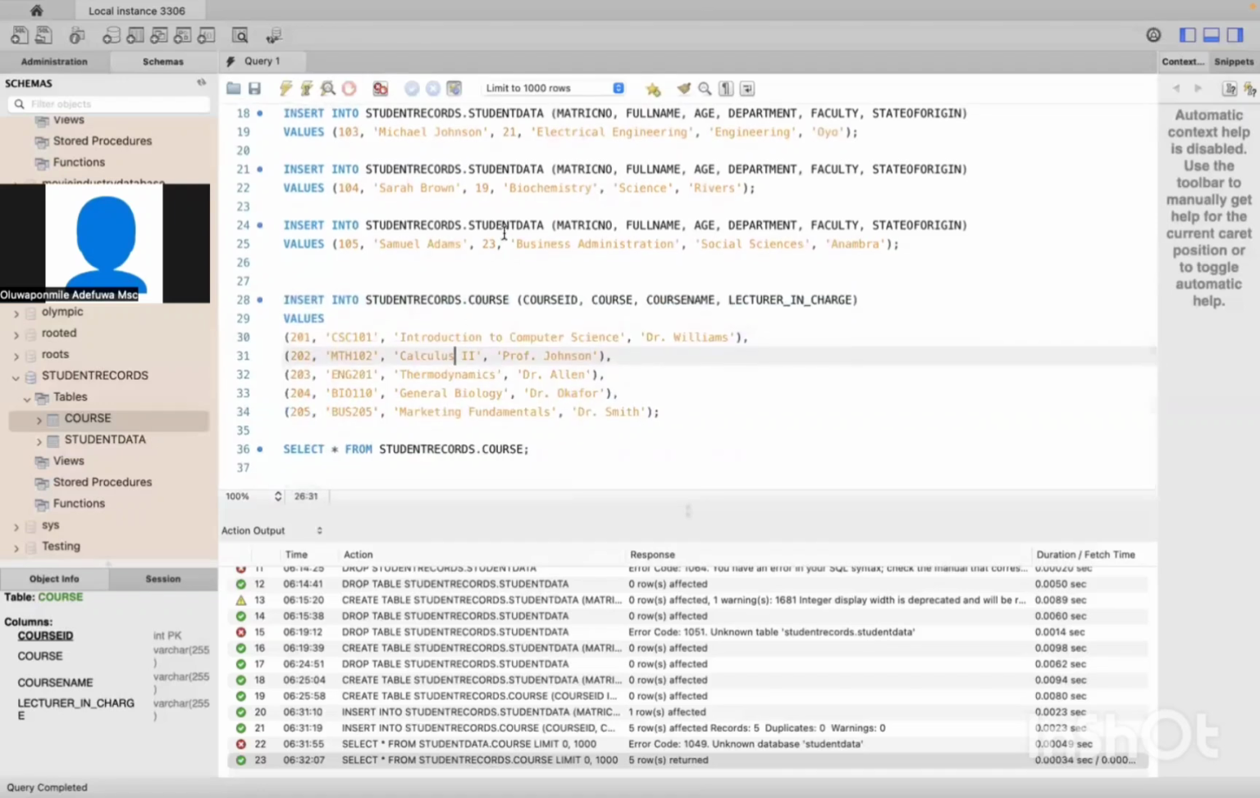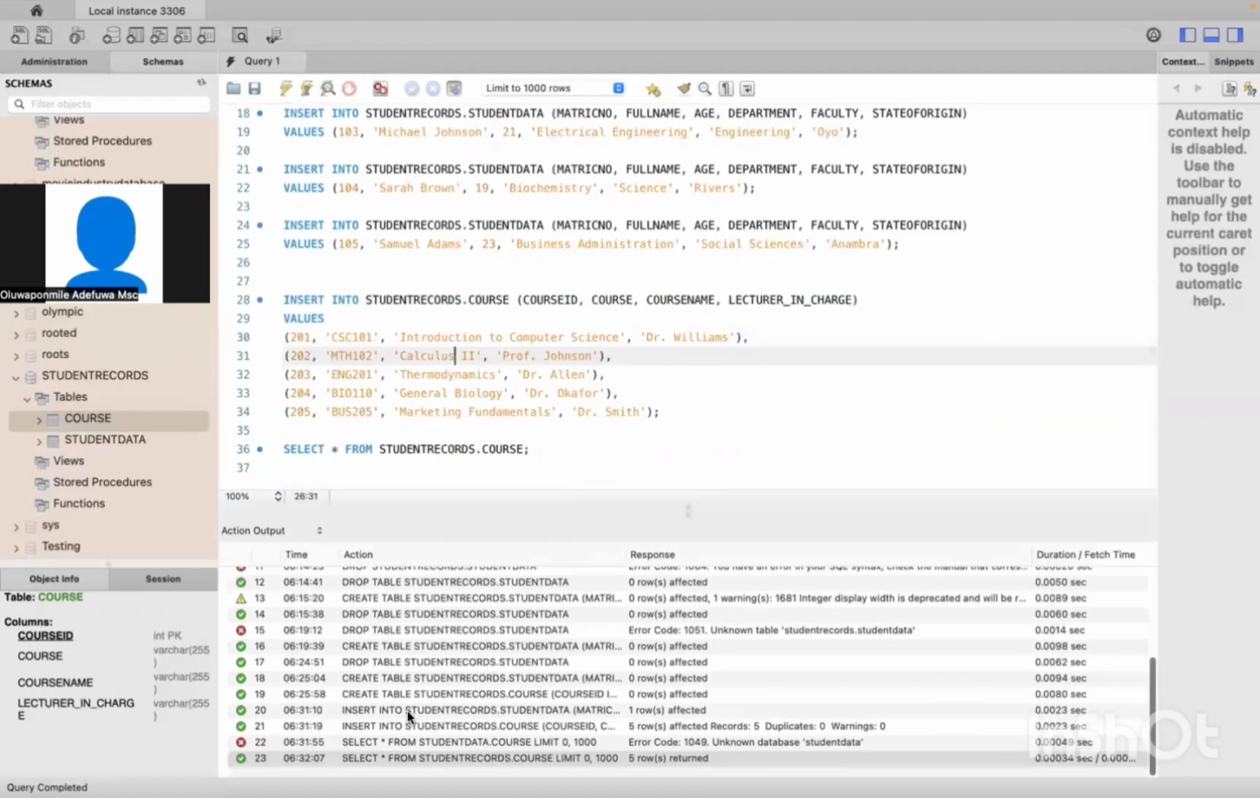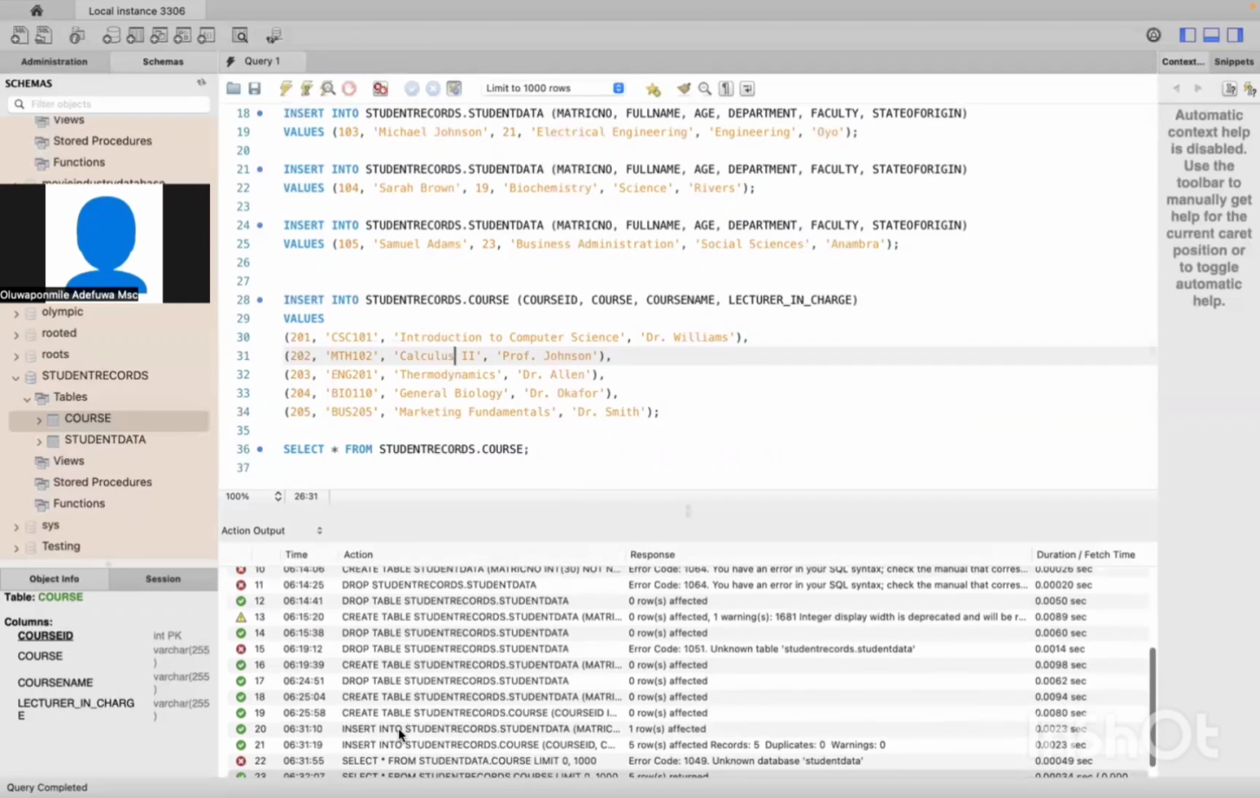I think I've launched this. Let me see. Insert into student record. Okay, it was successful. I already launched it. You can see it here, insert. So that's successfully inserted.